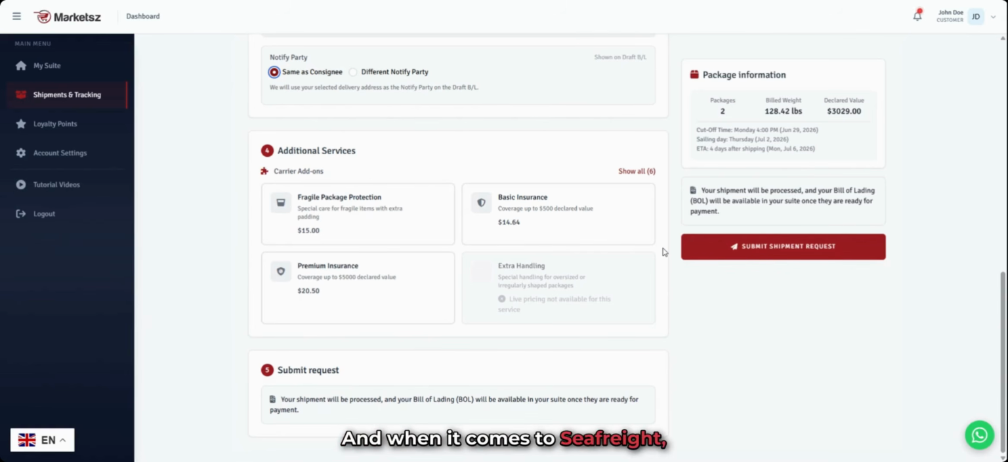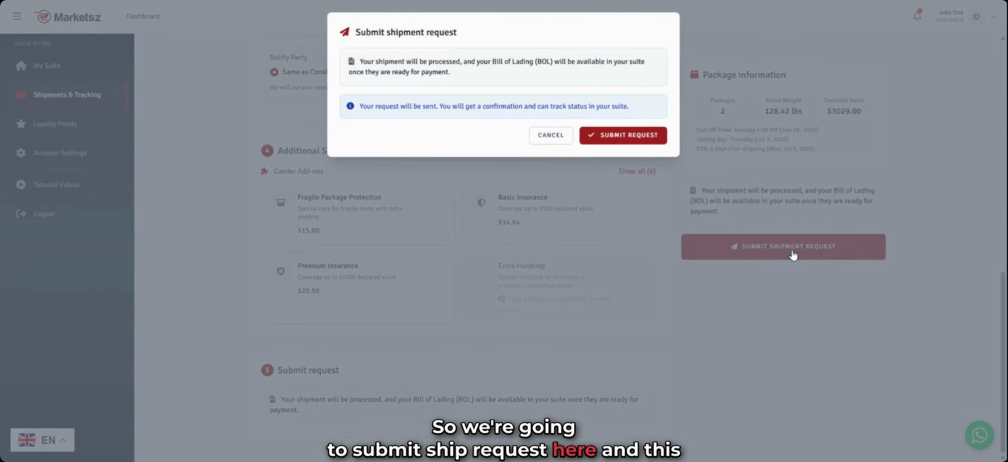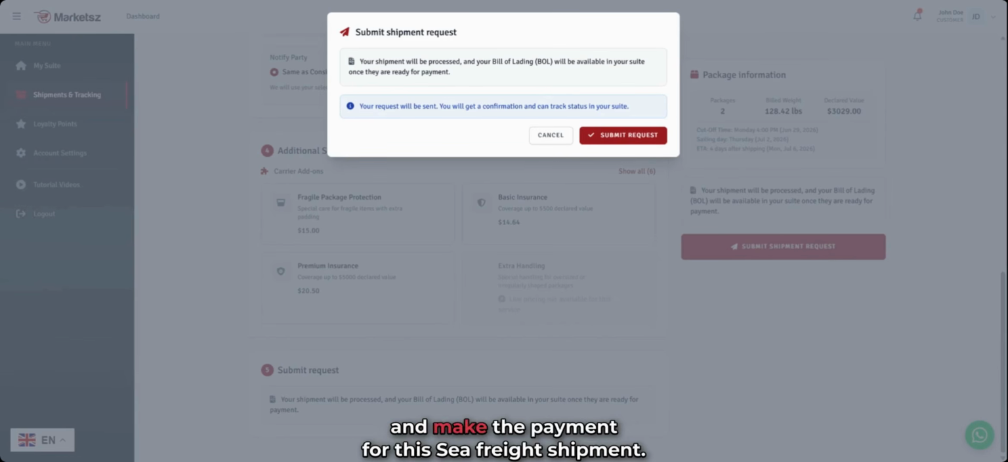And when it comes to sea freight, import charges are paid upon delivery or pickup in your island or country. So we're going to click submit ship request here, and this will create a freight ship request. And of course, when the bill of lading is available, you will get an email notification, which will allow you to go in and make the payment for this sea freight shipment.